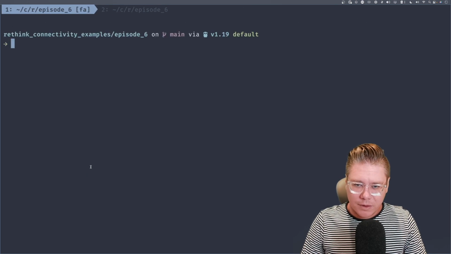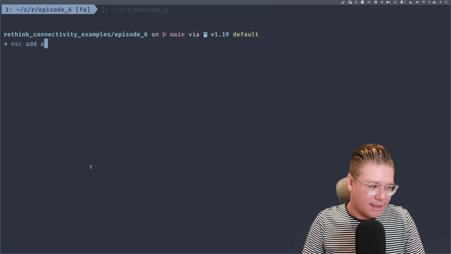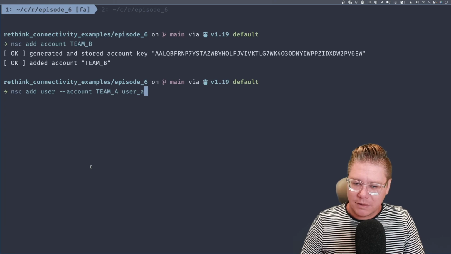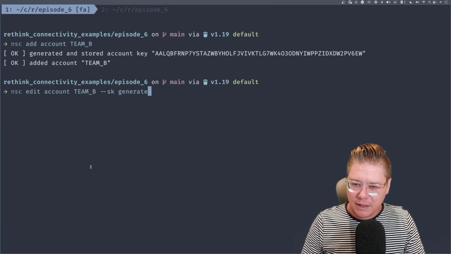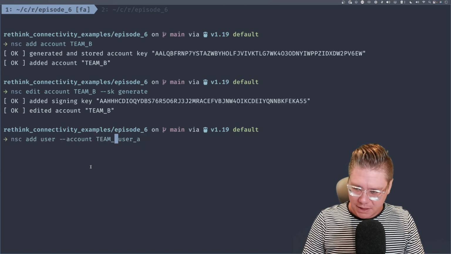There we go. We're going to do the same thing, but for Team B. So NSC add account Team B. We're going to generate a signing key for Team B. And we'll add a user for Team B.